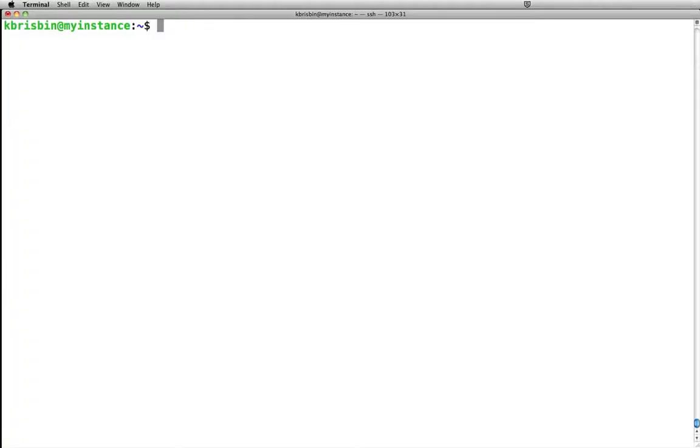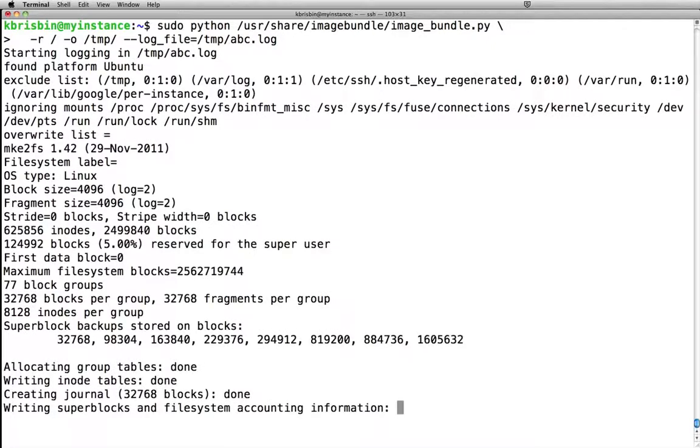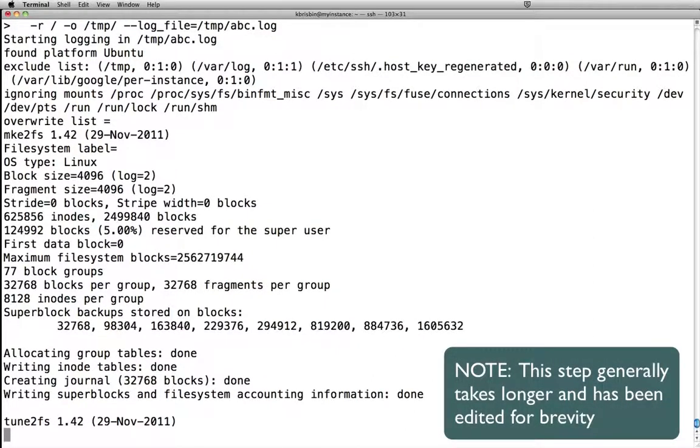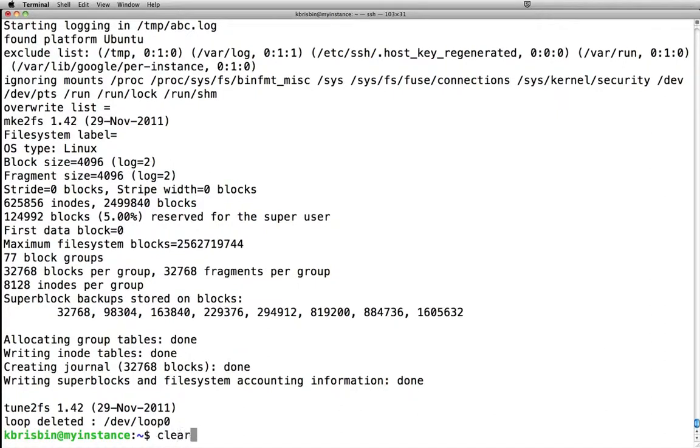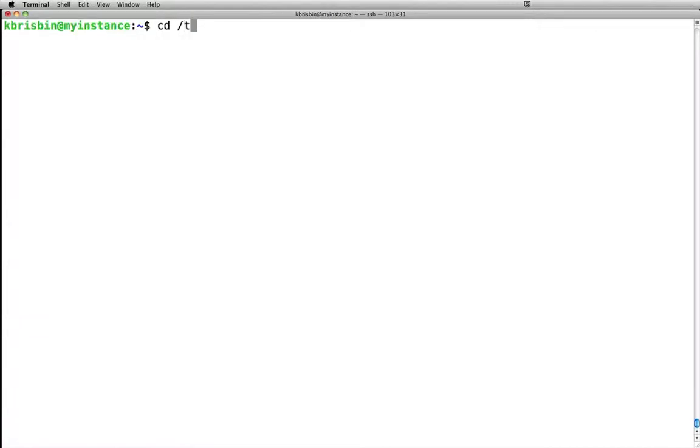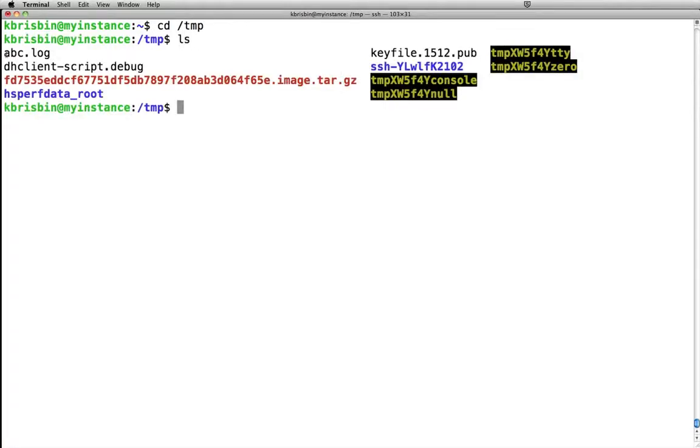Now that OpenJDK is installed on my instance, I can make other changes such as adding users or downloading files, and all these changes would be available on my image. However, I just need Java installed, so I'm going to make the image now. To do so, I run the image_bundle program stored on all Compute Engine instances. This command saves the image to the temp directory and saves the log output to a file named abc.log. Now that our image has been created, let's take a look at the output of the image_bundle program. I'll cd to the temp directory, and here you can see the abc.log file and the tar image file.